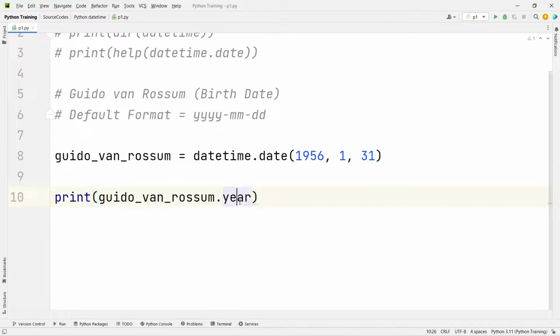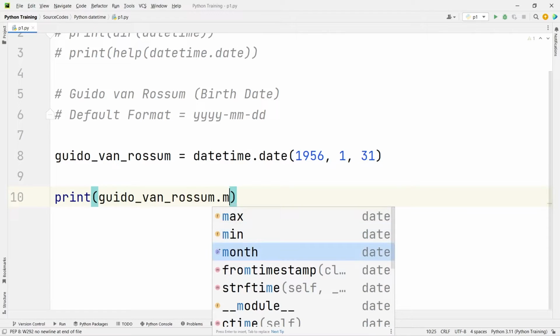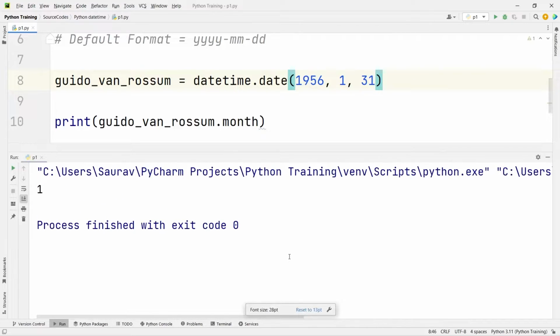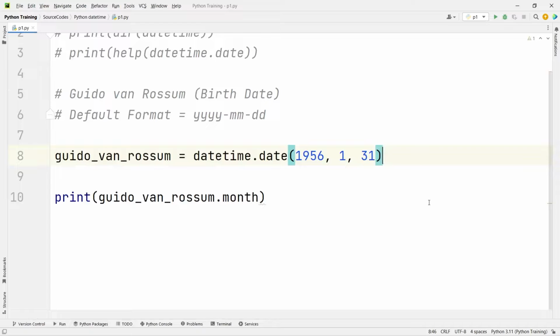And if you want the month, you can say month. You will get the month. This is how you get it. See, first month, that means January. It's working fine.